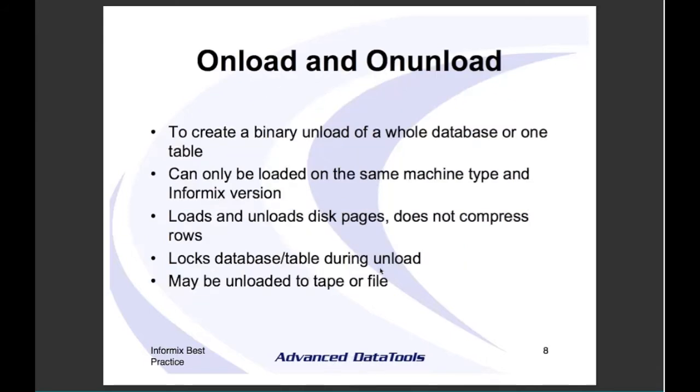Now, Onload and Onunload create binary files. I used to use them a lot. I haven't used them in 20 years because they can only be used on the same machine in the same Informix version. They create binary files that are copies of the pages. So the pages are not compressed. They can be fairly large because of that.